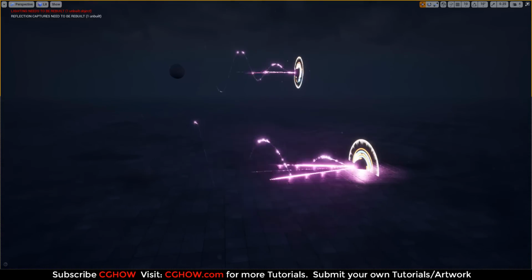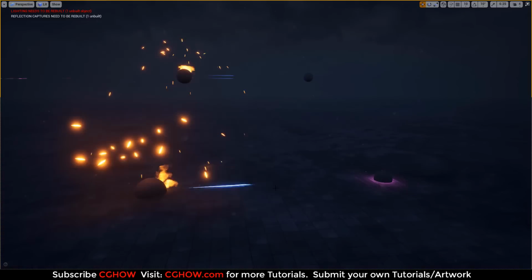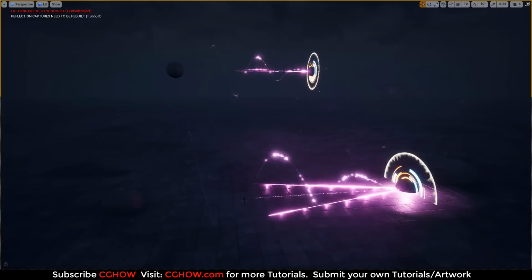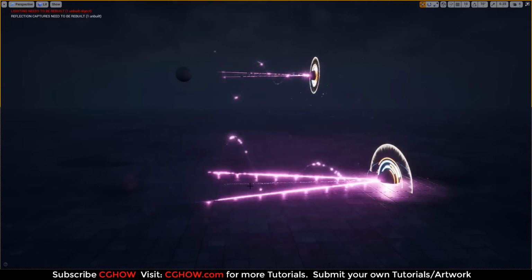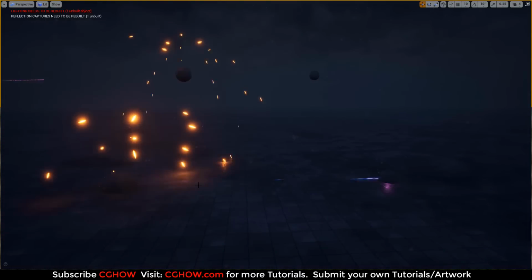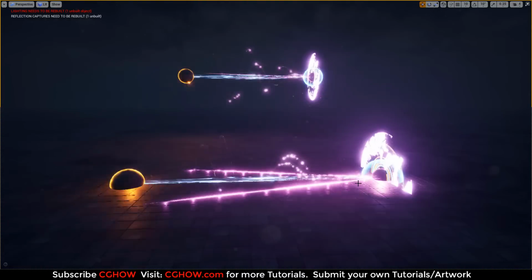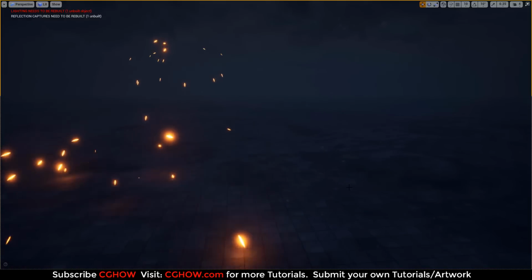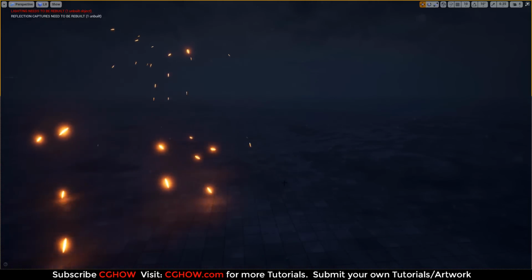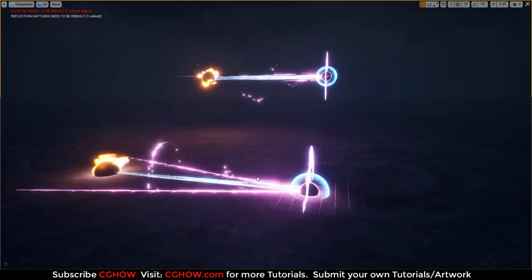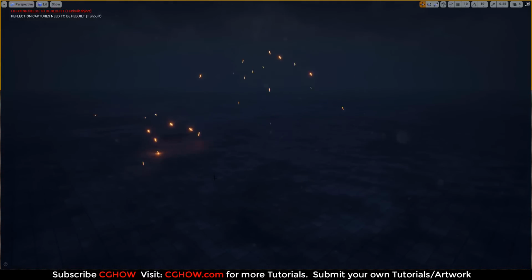So I use lots of meshes for this: two lightning meshes, one is straight, one is spiral, then a mesh for this panning texture, then spheres, and some meshes for these things. So overall this was the effect.